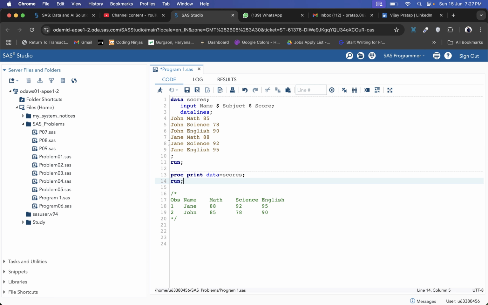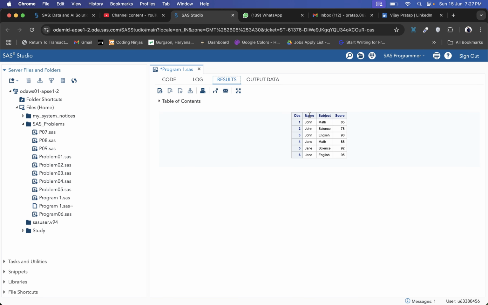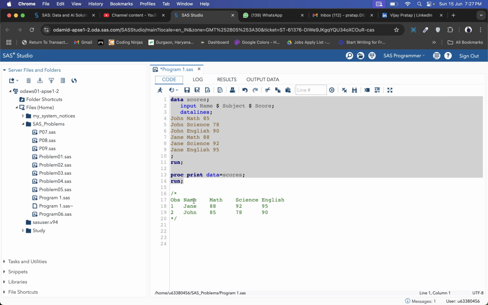So first let's create this data set. Okay, so we have this data set now, and in this data set we have name, subject and score. From this data set what we want is to create this name, and all the subjects should become the headers, and all the marks will come under these subject headers. So this is what we have to generate from this input data set.